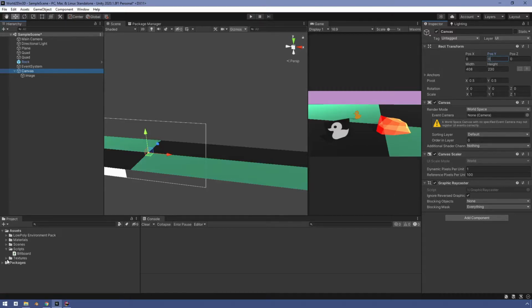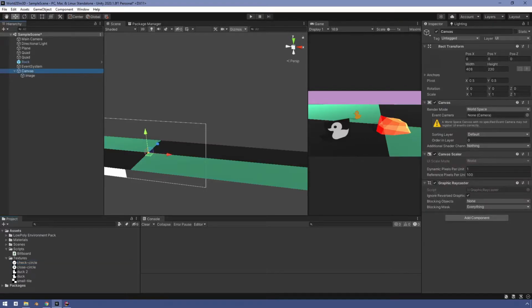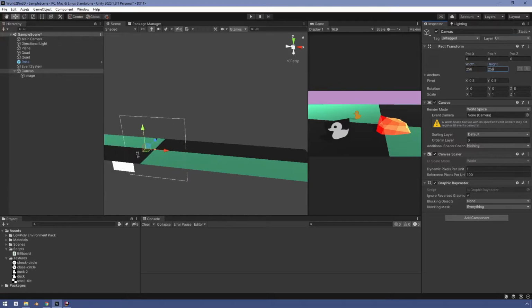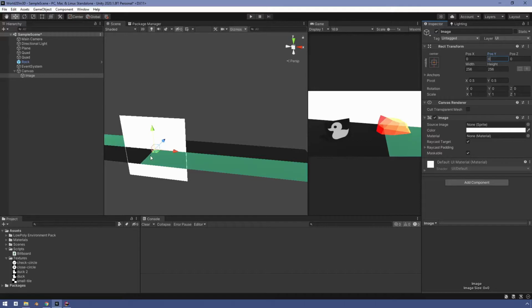So I can go and do things like reset this here. I know that the texture I'm planning on using, which is going to be my check circle, is brought in at 256 by 256. So I'm going to set up my canvas to have those limits for its dimensions. I need to do the same thing with my image. By default, I'm going to set this to 256 instead of the 100, and I'm also going to zero this out, so that I get something right in the center of my canvas that's filling all of it appropriately.